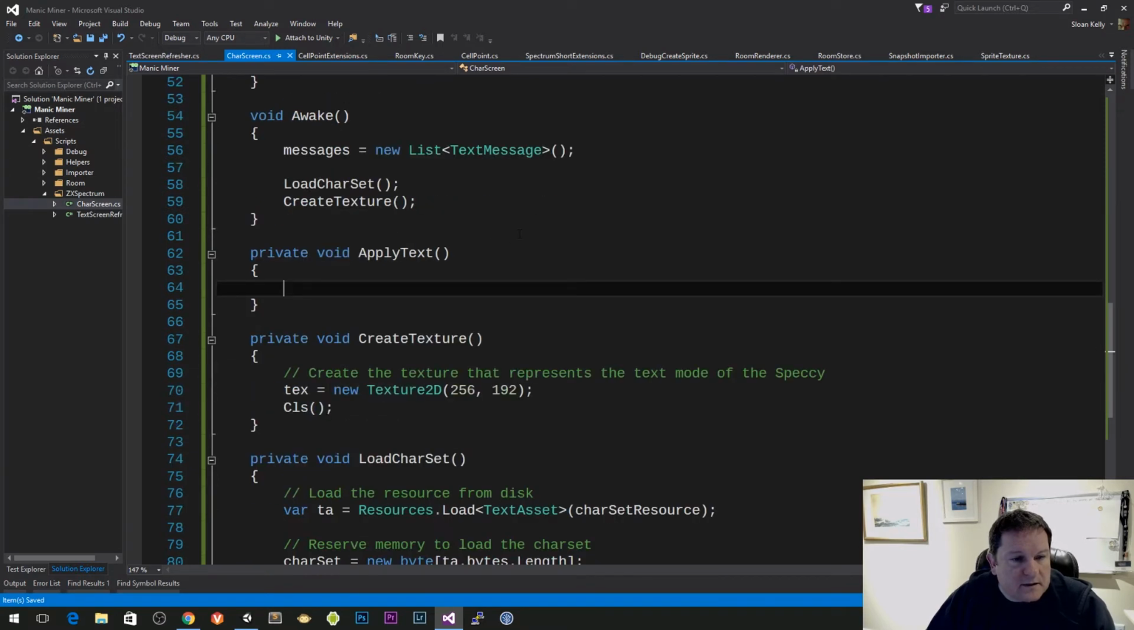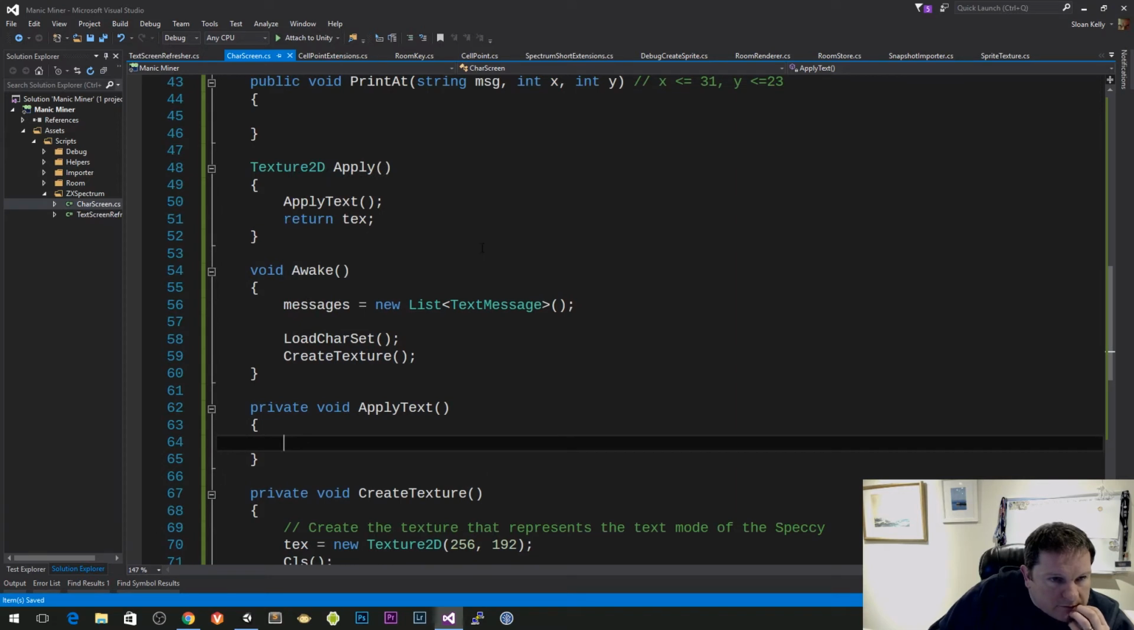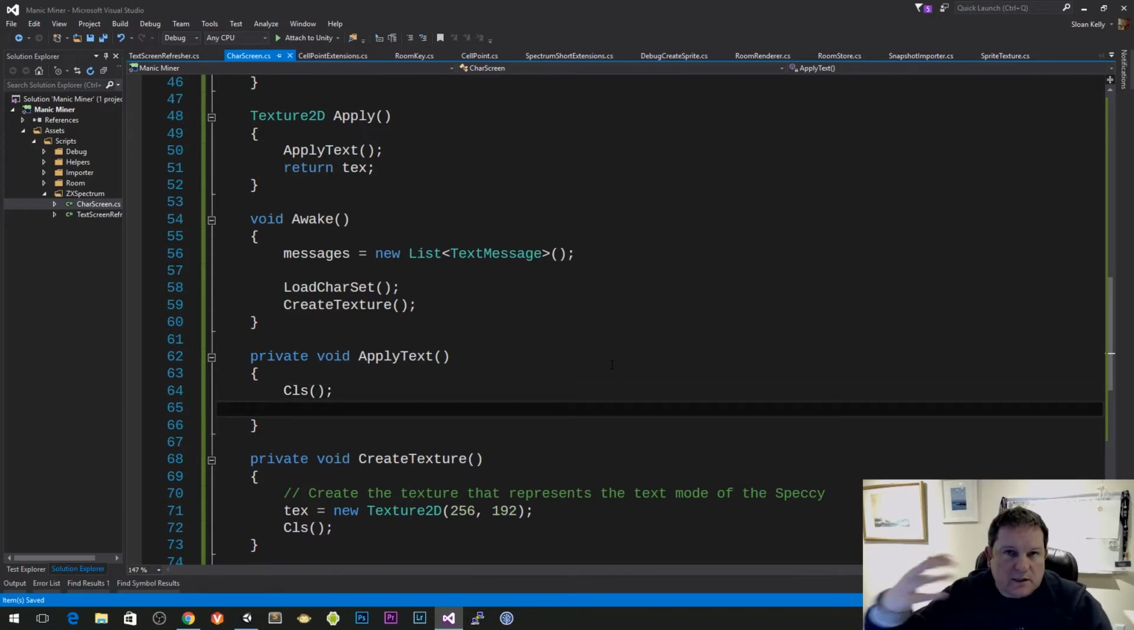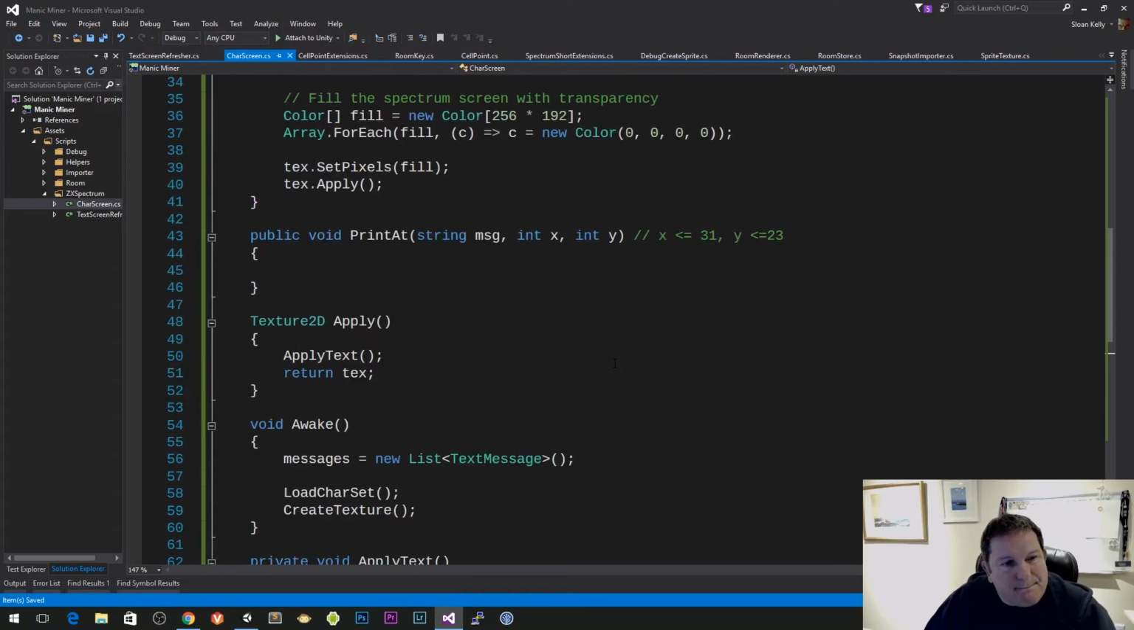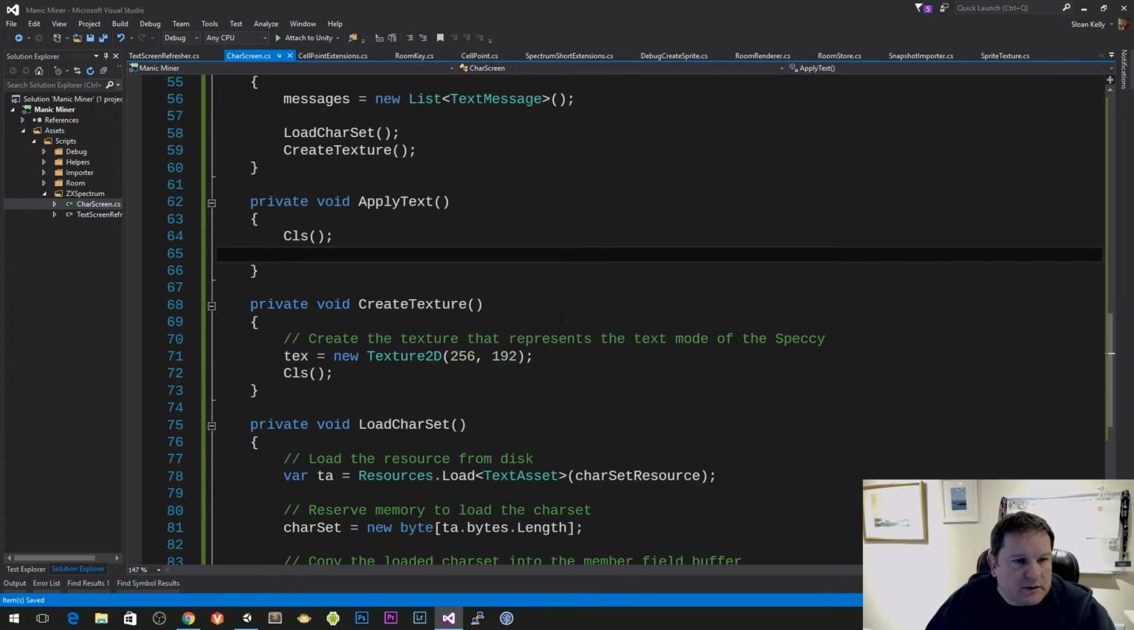Okay, so for target, apply text. This is going to say, should we do that for the... oh yeah, it does that in there. Okay, that's fine. So apply applies the text. Okay, so what I want to do is I want to call CLS on apply text because I always want to clear the screen. We probably don't even need to expose that as being public, but we'll leave that just now.